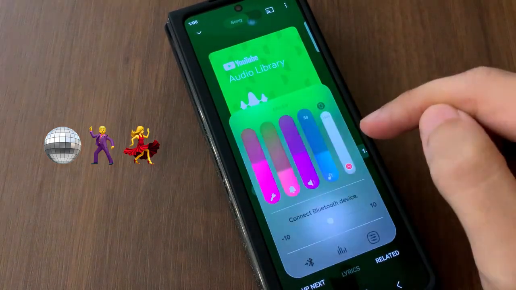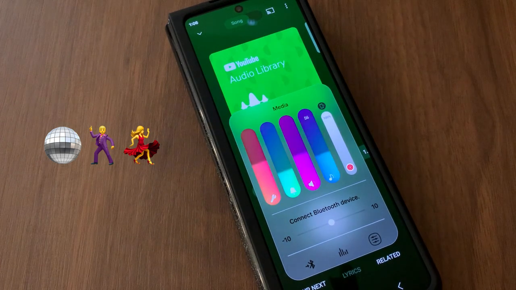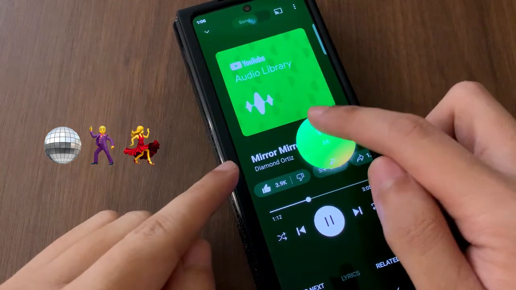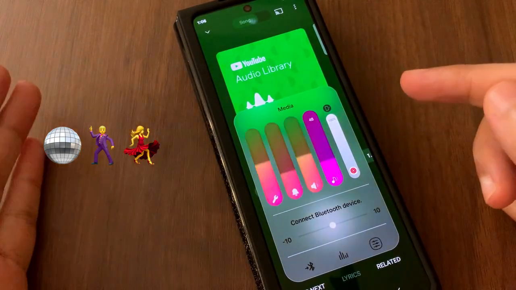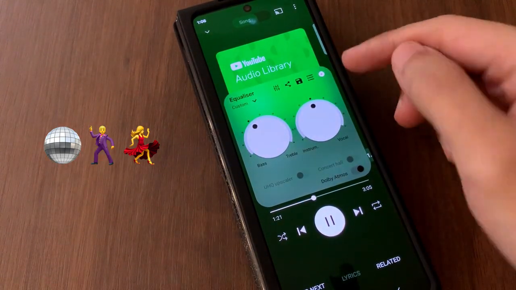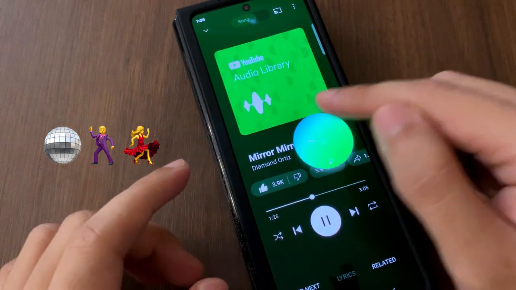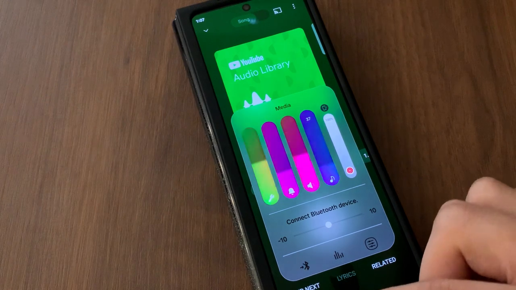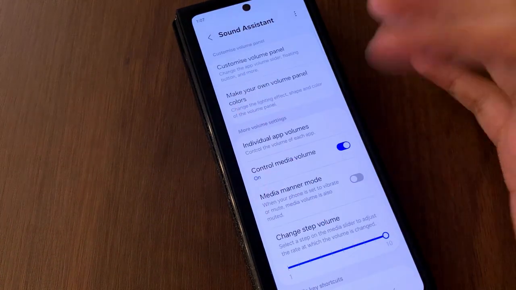See this? Look at that. Wow. That's amazing. Disco. Look at that. Isn't it amazing? Press it again. Look at this. Now you can do that customization. All right. So that is the customization of the volume and everything.